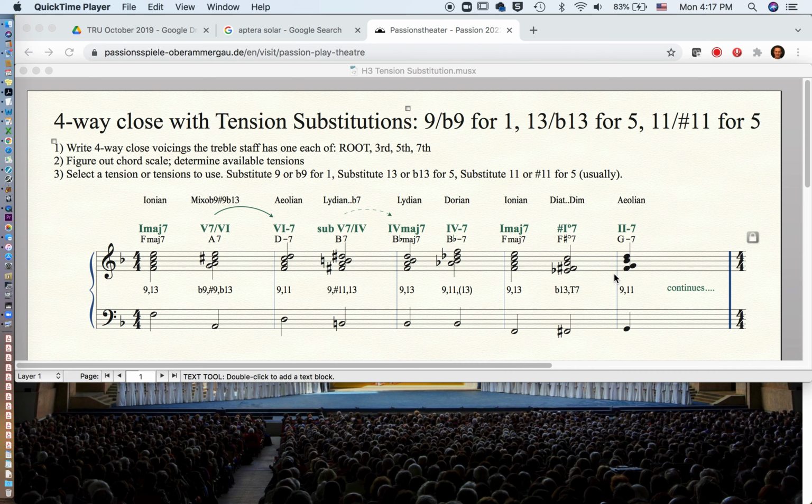Okay, and I'm ending on a 2 chord. Obviously, the piece would probably continue from there. So I have a root, third, fifth, seventh of this chord. I have a root, third, fifth, seventh of this chord. A root, third, fifth, seventh of all these chords. So no tensions yet at all.